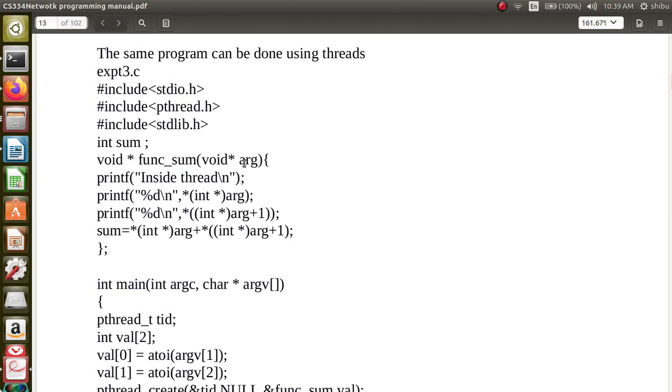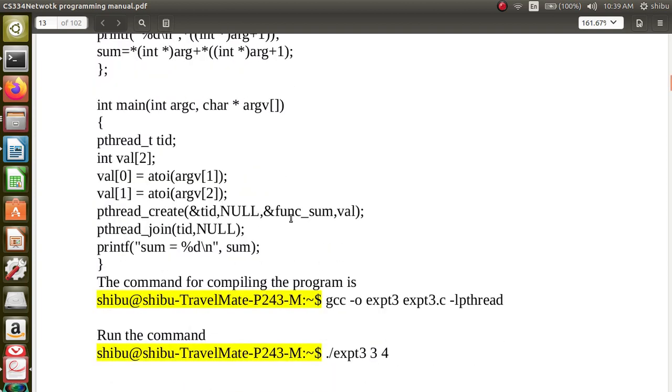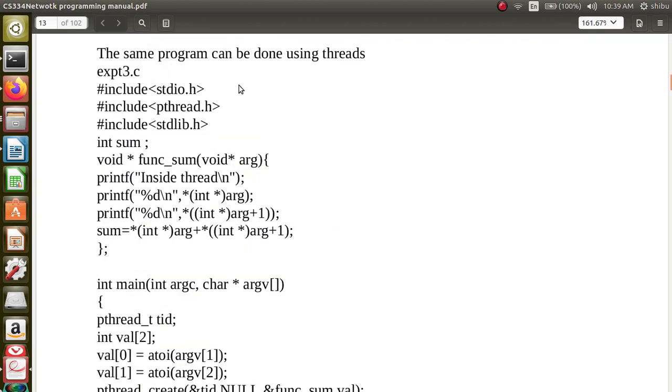That means it's a void pointer, and see, this is function sum and this is value. Here you are passing a value which is an integer array, and once it is passed, void star argument means it is receiving it as a void pointer, and that is pointing to an address. And here, int star argument means you are converting that void pointer to an integer pointer, and the content of that address value is accessed.